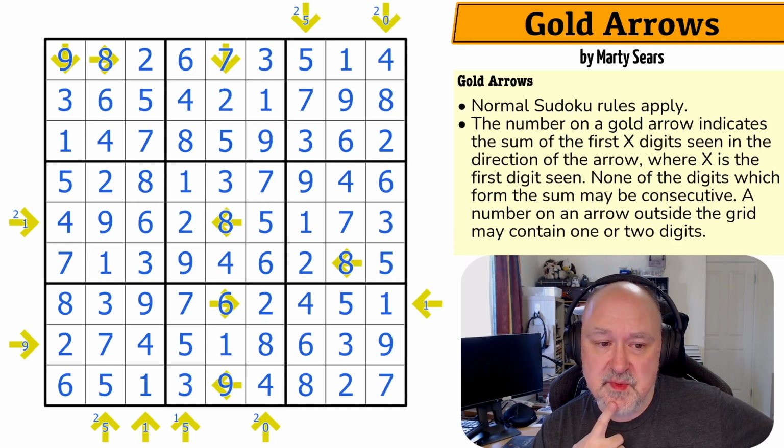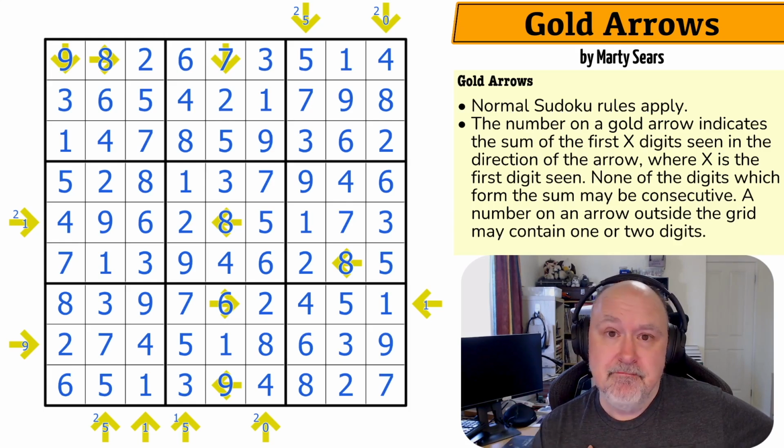But apart from that, this puzzle was great. Loved it. Thanks everyone for watching. Hope you enjoyed this one. If you did get stuck, hopefully my rules clarification while I was figuring it out helped. And as always, good luck with your solving.